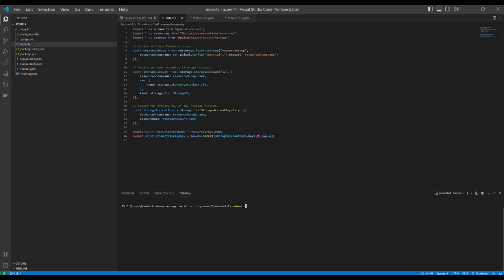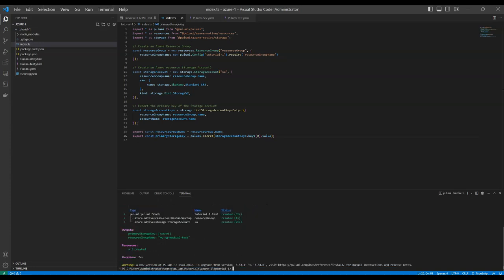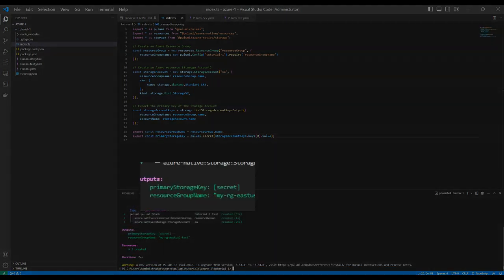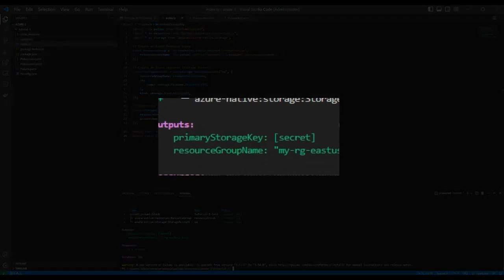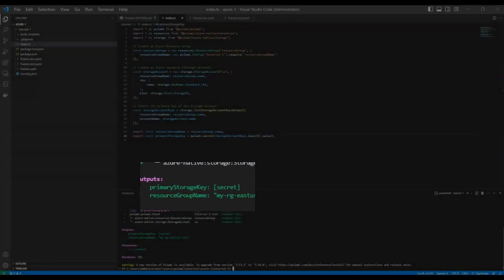Now let's go ahead and run pulumi up again. This time though, let's add the skip preview option, and let's also specify to run it against the test stack. It doesn't exist, but let's hit enter to continue. This will create our stack and go ahead and create all the resources without needing confirmation. With the updates finished, we can now see that our primary storage keys are masked in the CLI output.